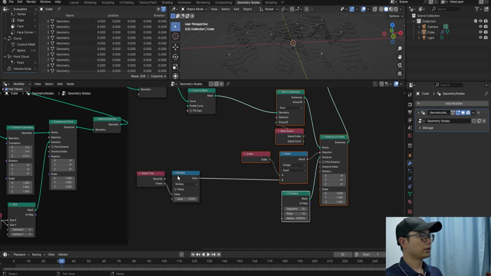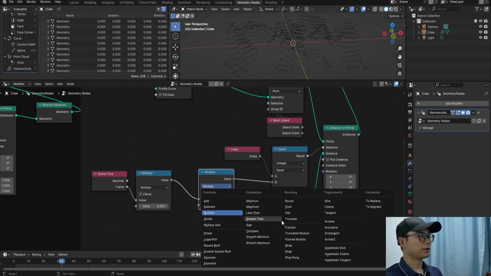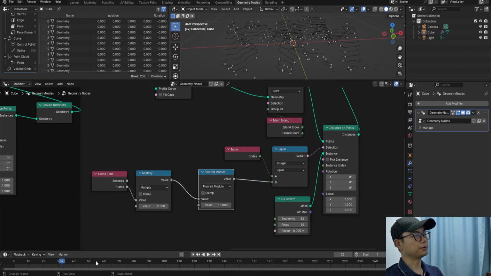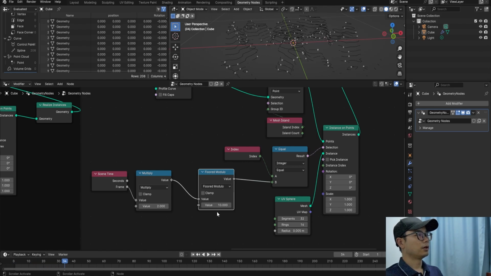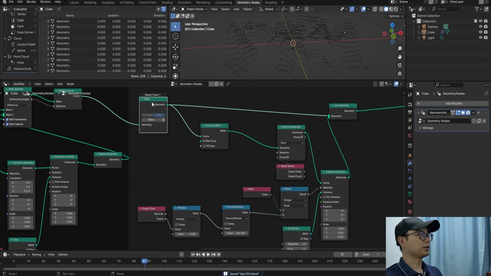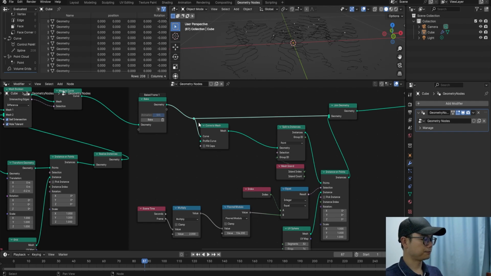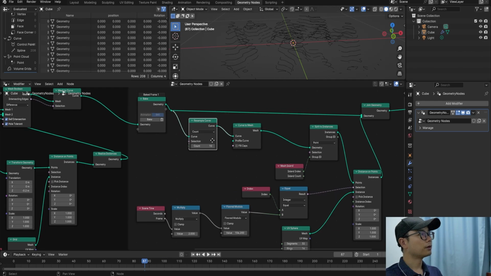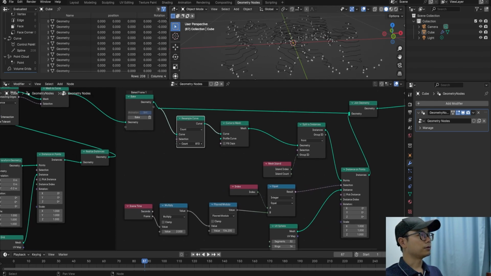So we will need another math, so we will turn to a float modulo. And now the value, you can choose your value. I like this, maybe 100 and see. So I think here the curve, I will add a resample to the curve. I need more points here. I want to make it smooth, so we use 1000.